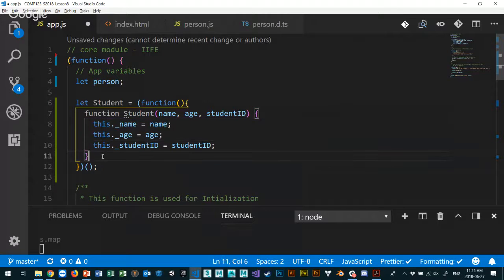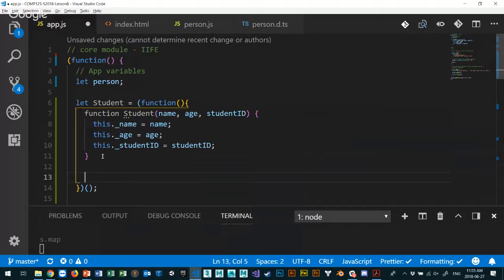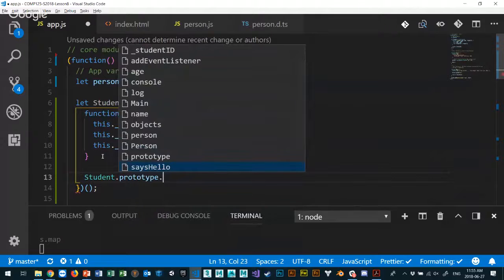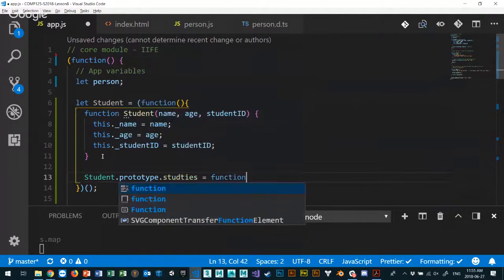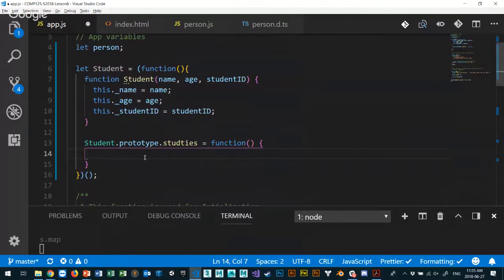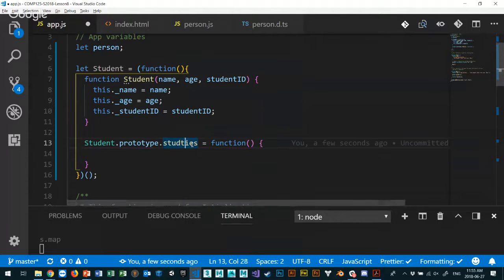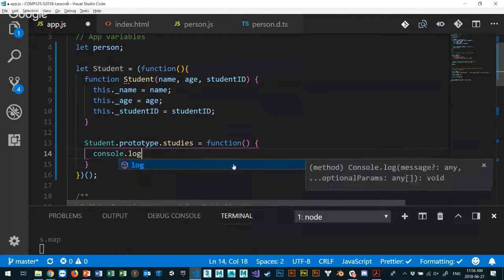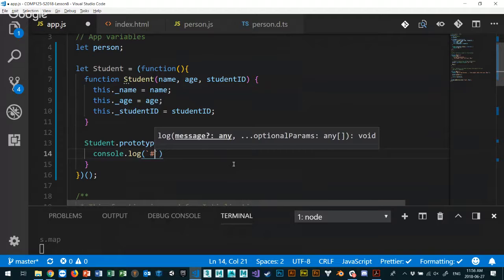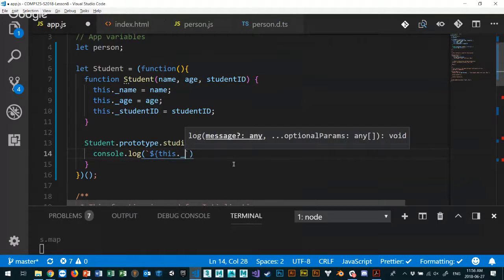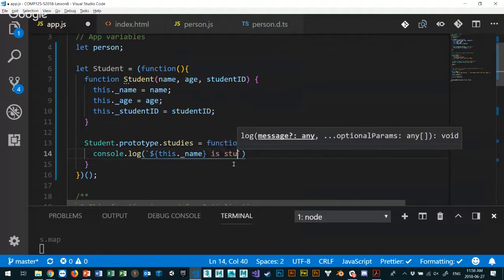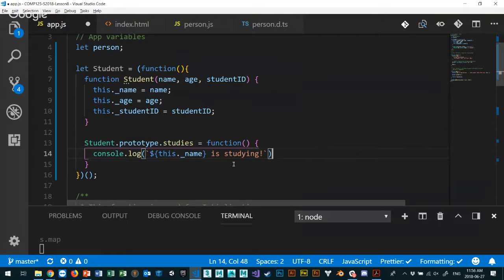And maybe we'll have another little method, which we're going to call studies. Again, inside here, we can use the student.prototype. So student.prototype.studies is equal to a new function. All the same stuff. That's how we write classes in JavaScript. So far, we haven't inherited anything, by the way. We're making new classes. And we can say a console.log, backtick, whatever the student name is, this dot underscore name is studying! Exclamation mark, because I like exclamation marks.